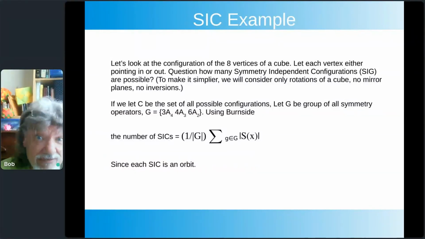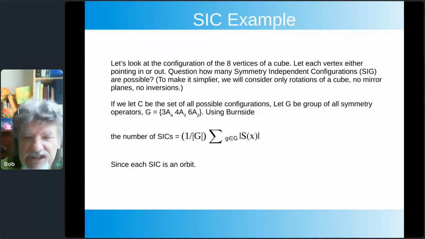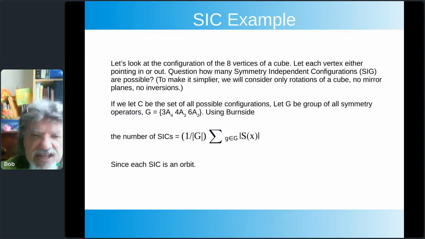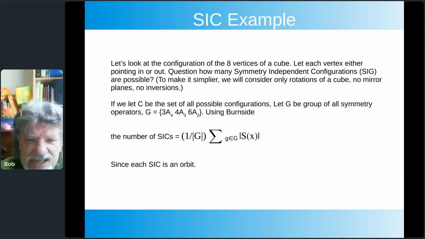Makes life easier as opposed to an infinite set of points that make the polyhedra, which just wouldn't work because the theorem says it's got to be a finite set. All right, so okay. And oddly enough, the reason I can use this is each symmetry independent configuration is an orbit.